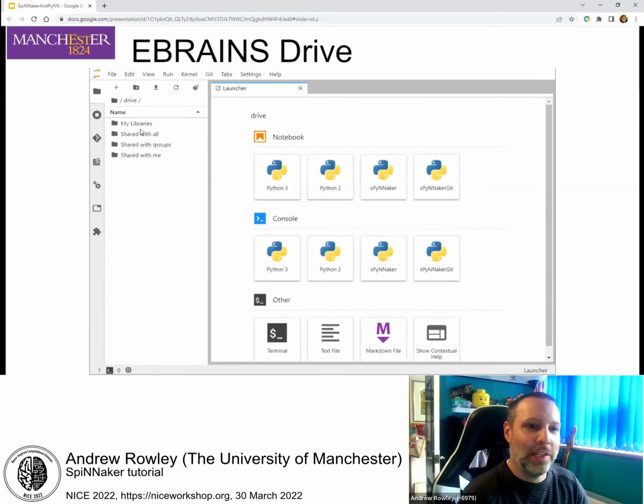Inside the drive it looks like this. You've got your libraries, which are all your things, and shared with all, shared with groups, and shared with me folders. As I say, we don't have a general shared folder in here yet, which is something that the other eBrains Jupyter does have, but we've not updated ours to match that yet.